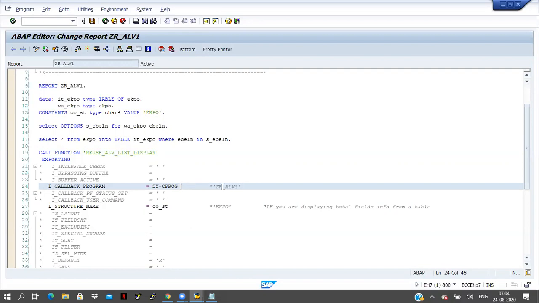Or you can pass it like this also. In single quotation marks, you pass JADAR_ALV1, which is the current program name. But some companies won't allow hard coding. If you write data in single quotation marks, that is hard coding, and companies won't allow that. So we have to pass system variables or constants like that. Here some system variables are available, so I'm taking the system variable SY-CPROG, and then I_STRUCTURE_NAME.